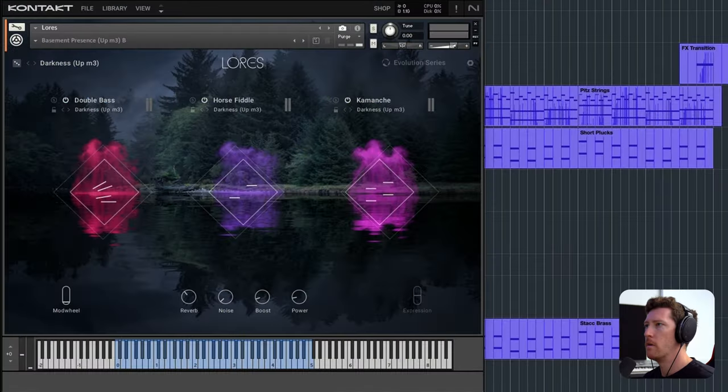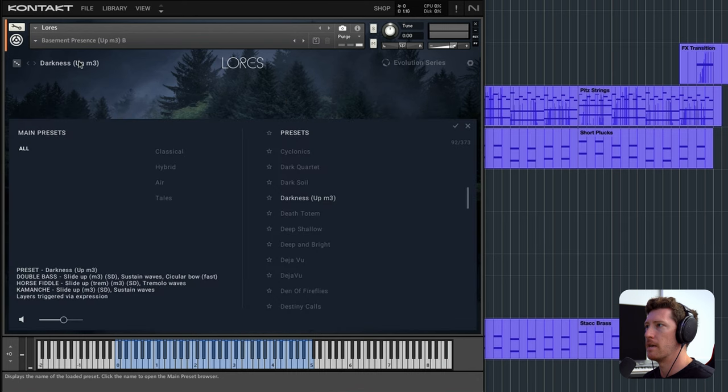Let's first start with Lores and talk about how you find different sounds to use. One of the main ways to find a preset to use is by using the preset navigation area. So I'm going to click on Darkness here, and this brings up all of the main presets for Lores. Working from left to right, I'm currently selected on all presets, so this shows me everything that Lores has to offer. There are also additional subcategories here like classical, hybrid, air, and tails.